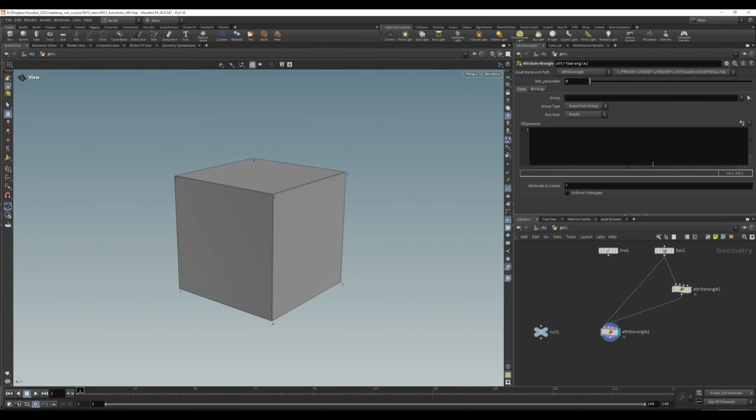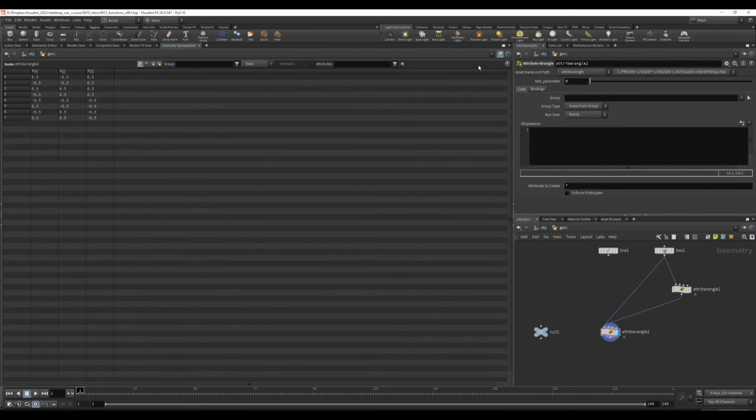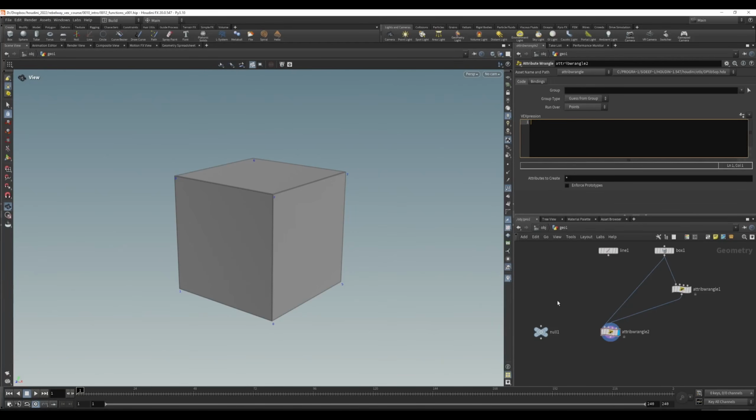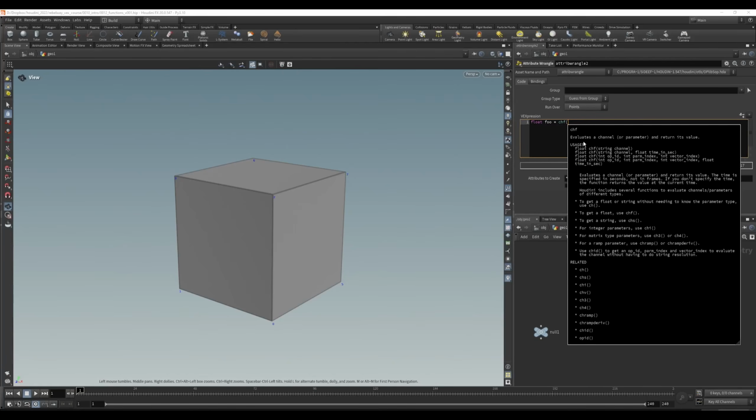So I'm just going to get rid of this code. I'm going to go in the geometry spreadsheet and I'm going to unpin this sheet. And I'm going to go in the cog and do delete all spare parameters. What I'm going to show you here is a really powerful way in which we can actually create parameters using VEX. So what I'm going to type in here is float foo equals chf and then an f. And this essentially forces the channel function that we're using here to be a float.